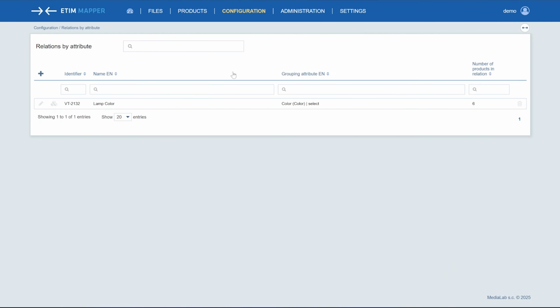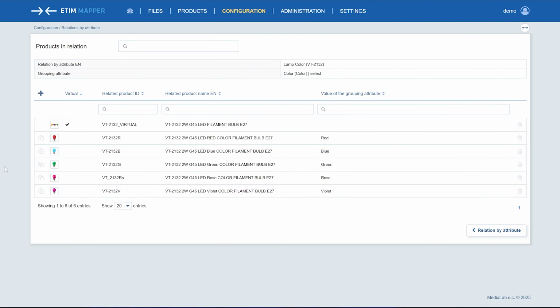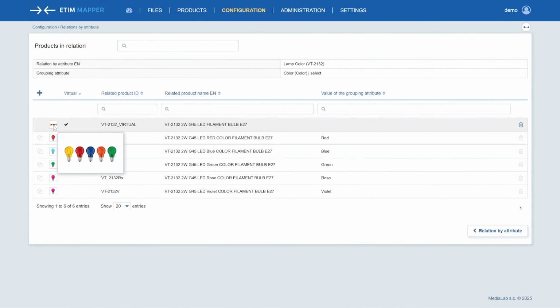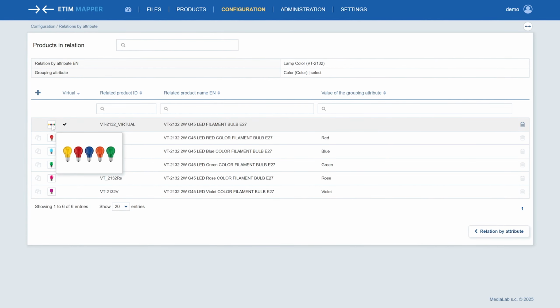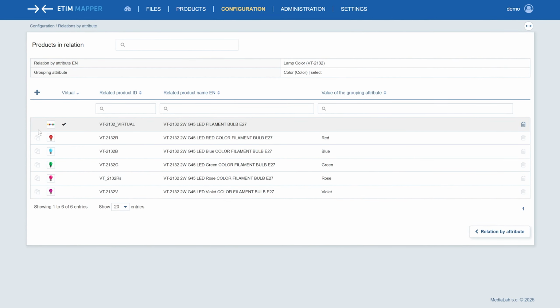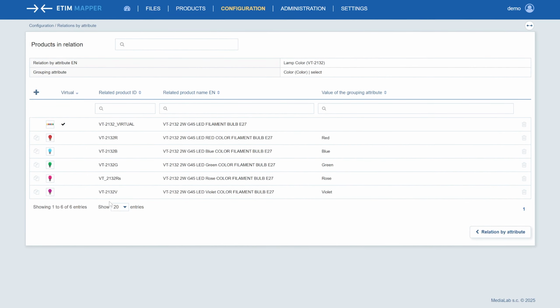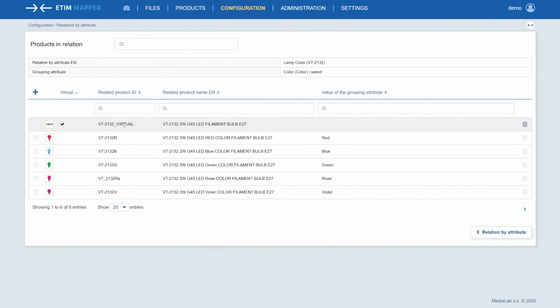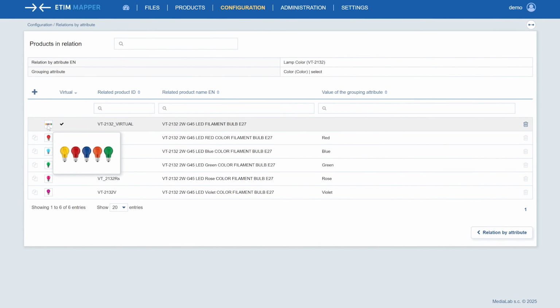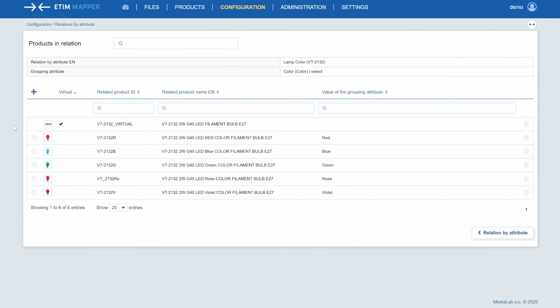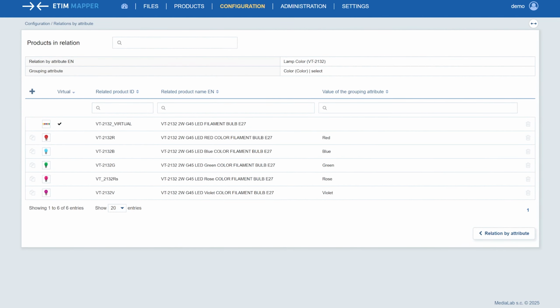Back in the relation view, we now see all related products, including our virtual one, ready to represent the entire group in a clear and consistent way. The photo and description for the virtual product are now correct. There is no longer any color information, so this product, with its full, shared description, can now represent the entire group of products. All bulbs of this type in all available colors.